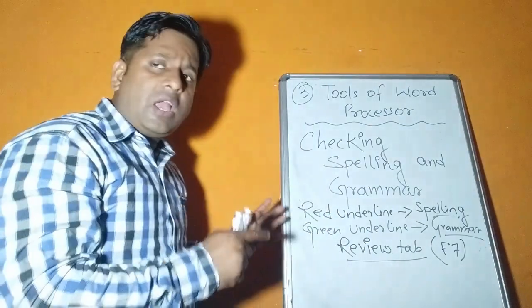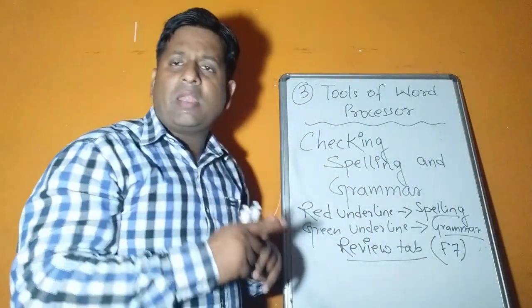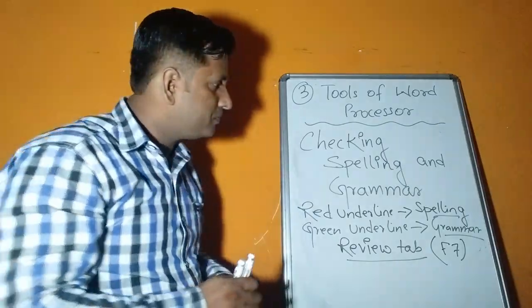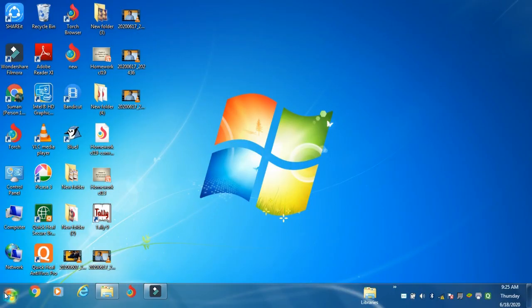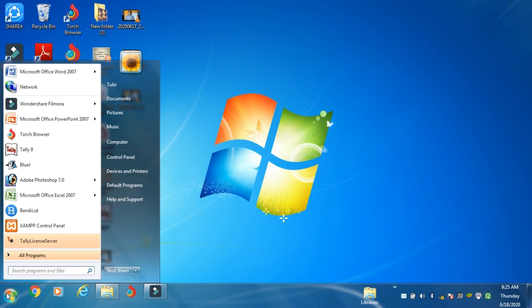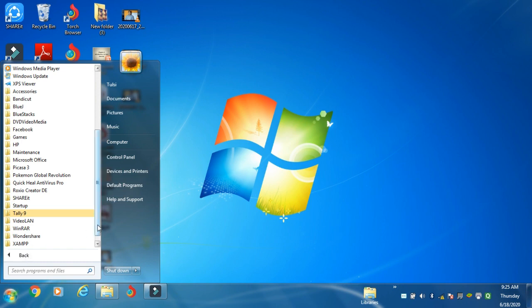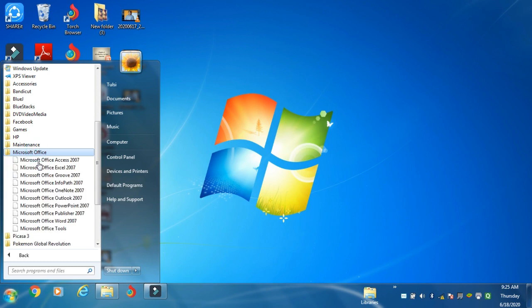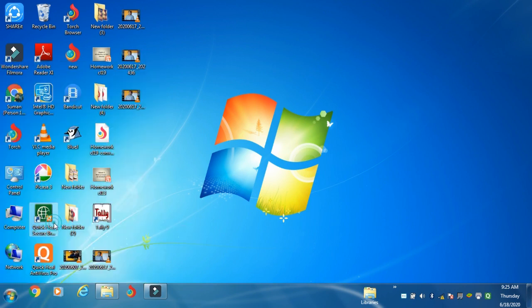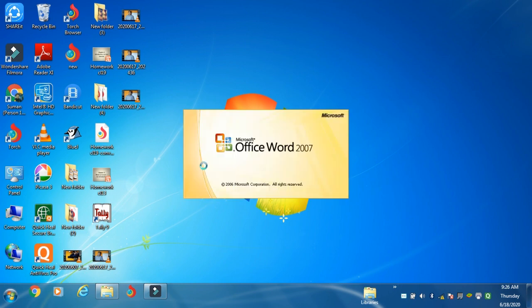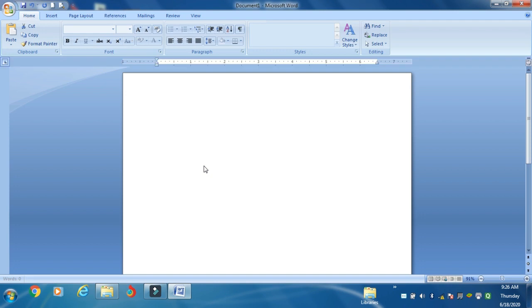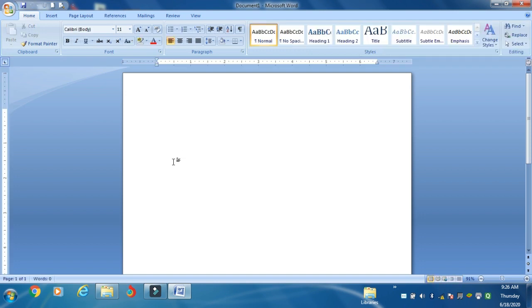So children, now see how practically we perform spelling and grammar check in computer. Let me show you how spelling and grammar check can be performed. So first of all, we need to open Microsoft Word. The steps are the same: Start, All Programs, then Microsoft Office, and you need to search for Microsoft Office Word 2007. So this is the step for how to open Microsoft Word. Okay, so once Microsoft Word is open, the first interface you get is somewhat like this.